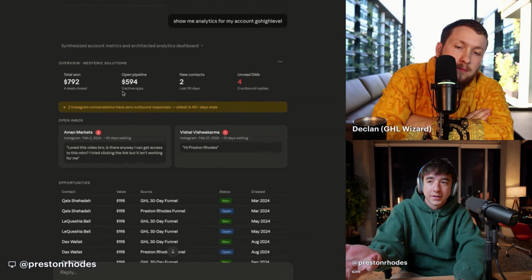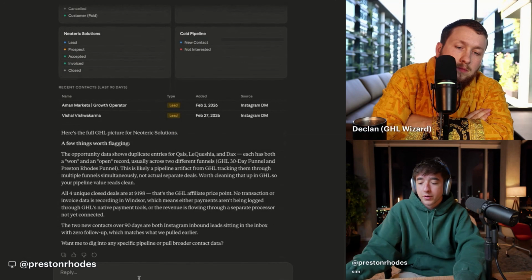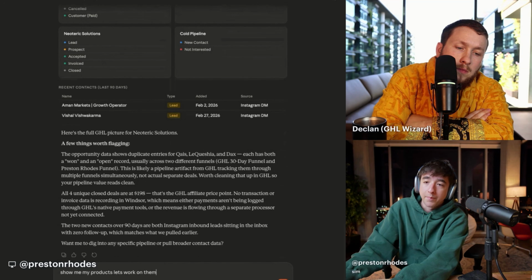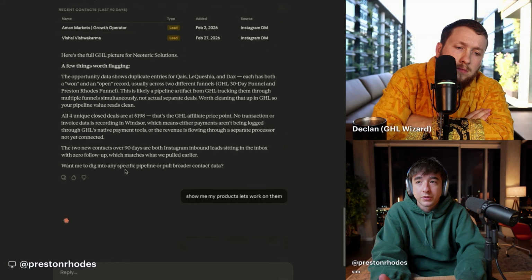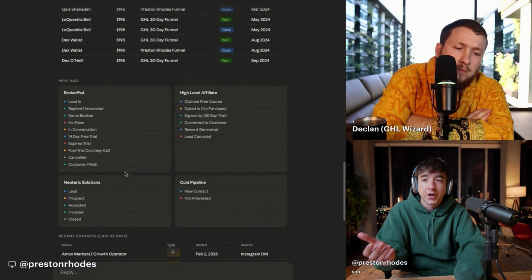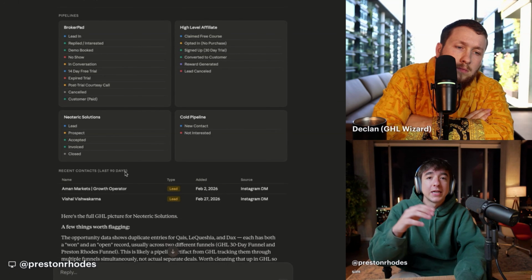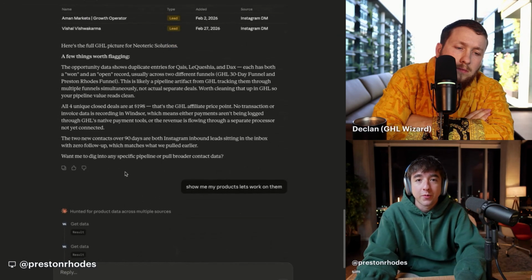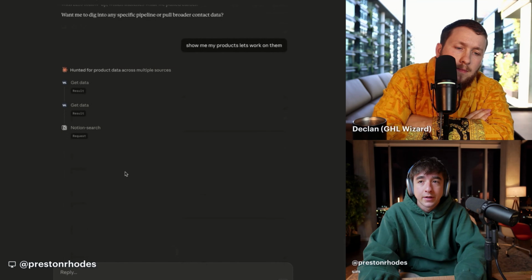Obviously, this is a lot of data, but where's it getting this from? It's getting it all from high level. So let's go and say, show me my products. Let's work on them. So imagine every active feature of high level, it's essentially able to access and then visualize like this. So if you want to look at your revenue, your open rate on your emails, and you want to then go and ask, okay, this is my open rate, here's my email copy, based off my email copy and my open rate directly from here, what should I change? That way you don't have to go in and screenshot your open rate and throw it in here. It's doing everything.